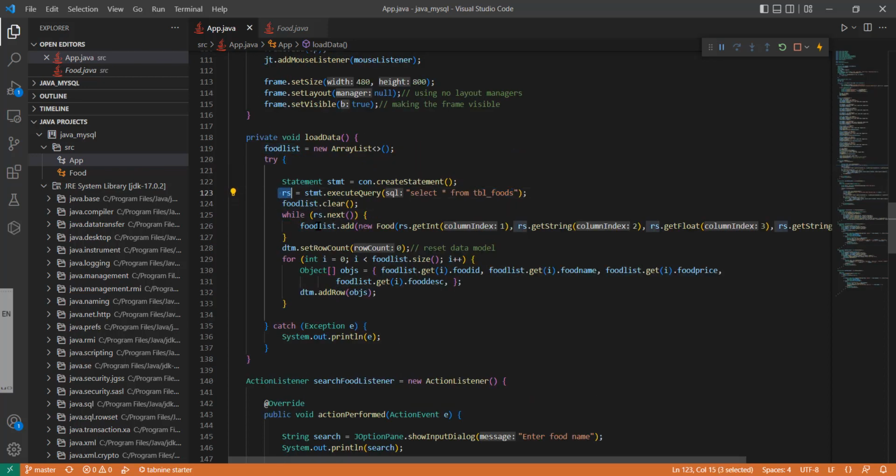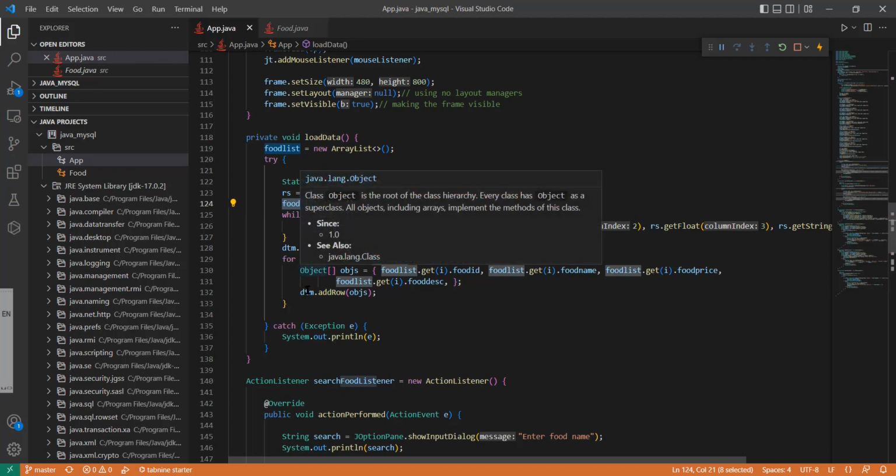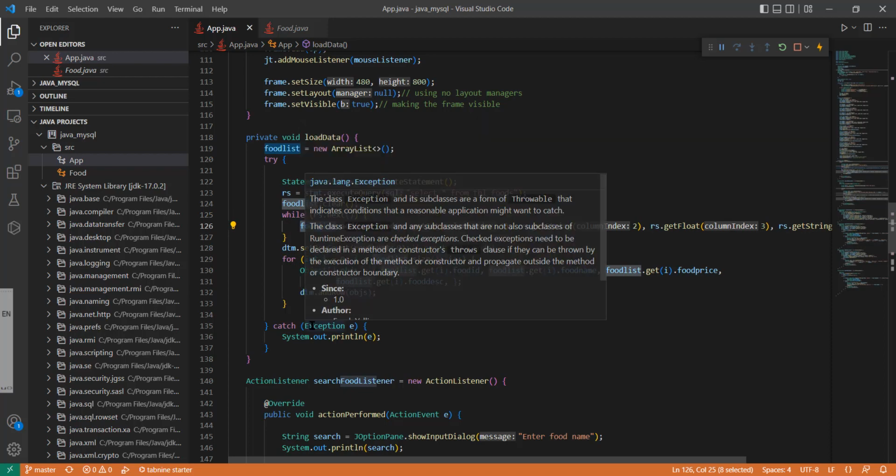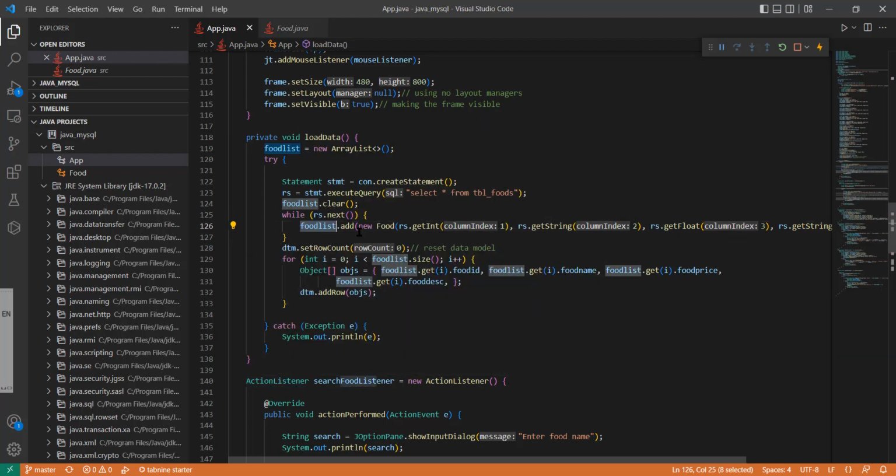So once we have the result set object, the first thing that I do here is clear the initial food list if there is any. Okay, so clear the food list array. If there's any data, we just clear it first. And here, to assign or give the values to the food list array, we use rs.next. So you have the data in the result set, which basically consists of a record retrieved from the query, and then we add that into our food list object. Okay, so we use the foodList.add.